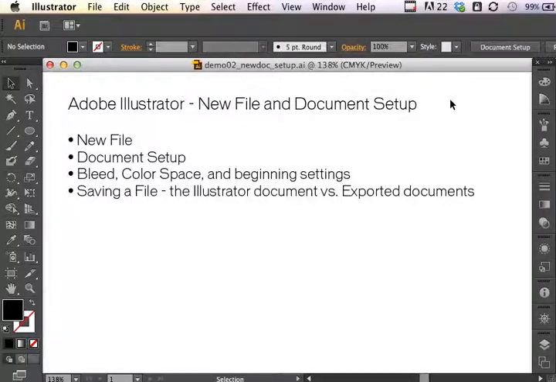Adobe Illustrator demonstration. I'm going to talk about starting a new file and working with that initial document setup. It can be a little intimidating at first to beginning students, so I'm going to go through some of the basics that you need to know within this first module.